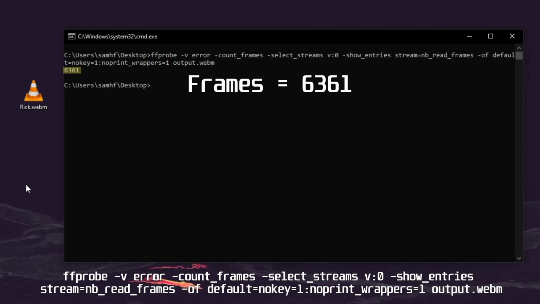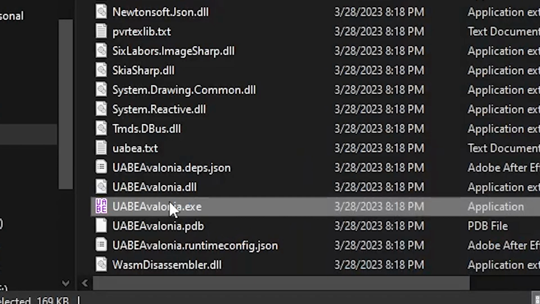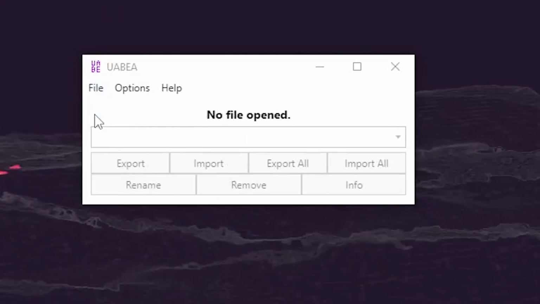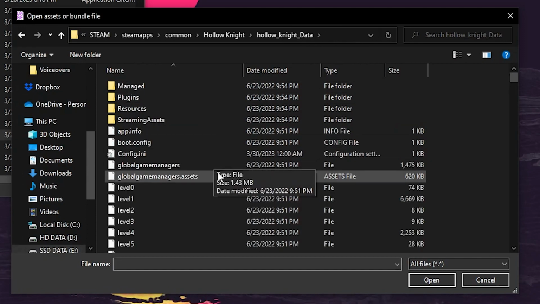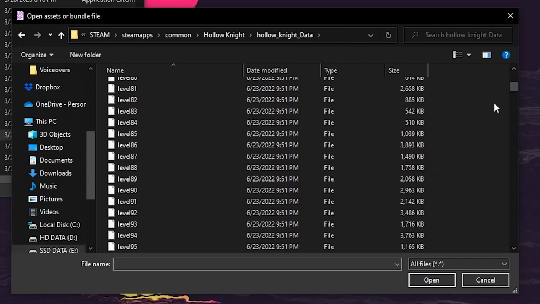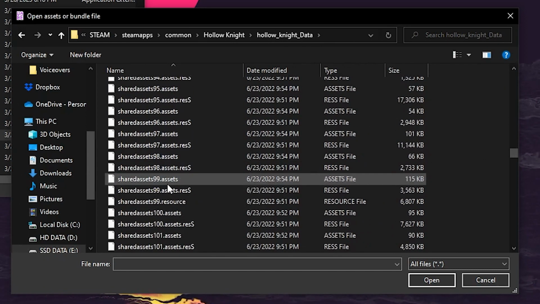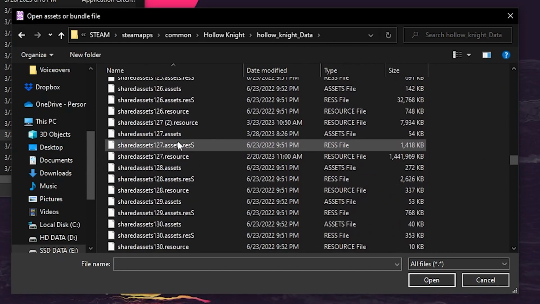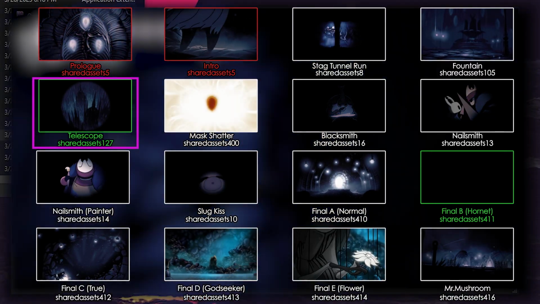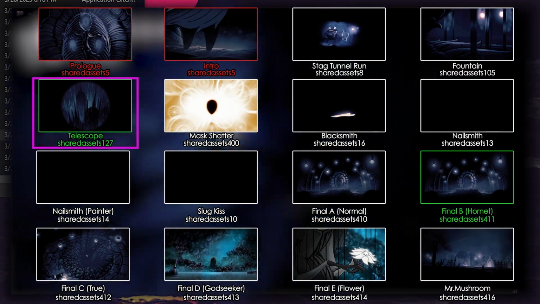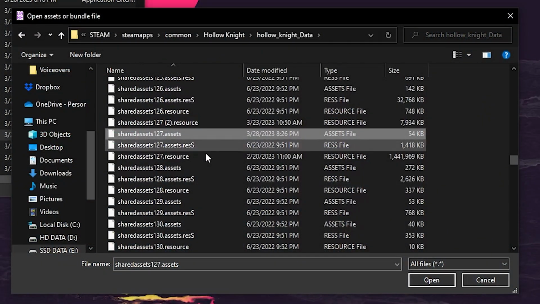Alright, now let's edit the game files. Open UABE and click File and Open and locate your Hollow Knight game. Once you find it, go into Data and find the asset packs. They should be near the bottom. You're looking for the shared assets file that matches your video number. For the telescope, it's sharedassets127.assets. Go ahead and click it.